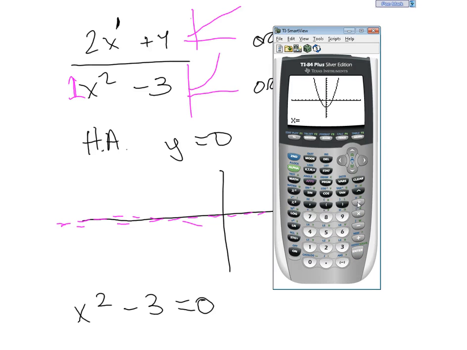We'll select value, and oops, sorry, not value. We want to select intersect, and we're going to figure out where this horizontal line that we can't quite see right now, because it's covering up the horizontal axis, intersects this parabola x squared minus 3. So we see that there are actually 2 points.